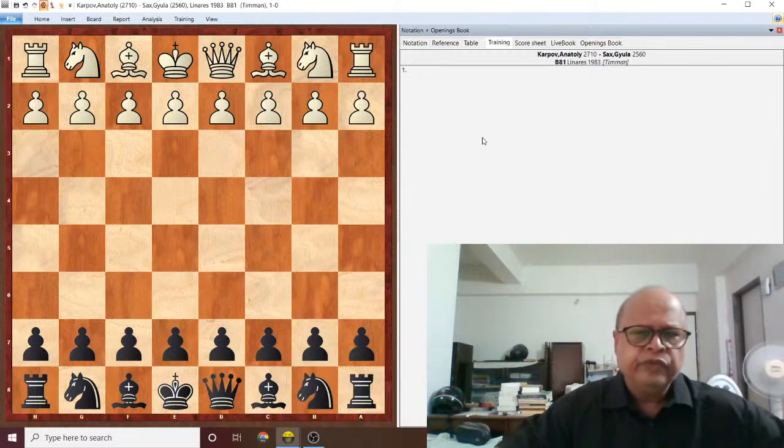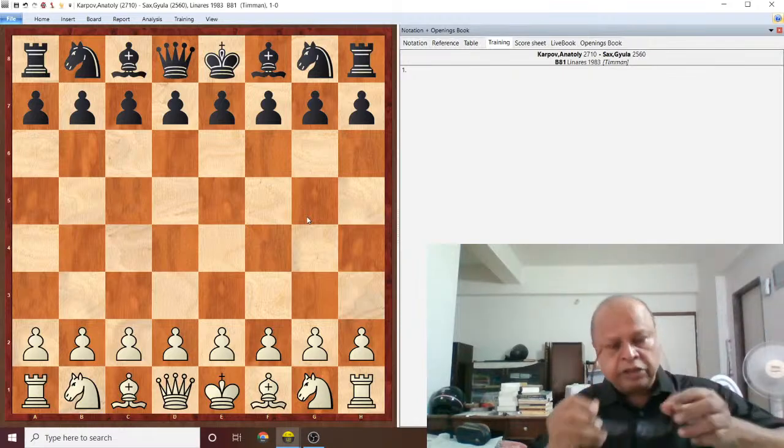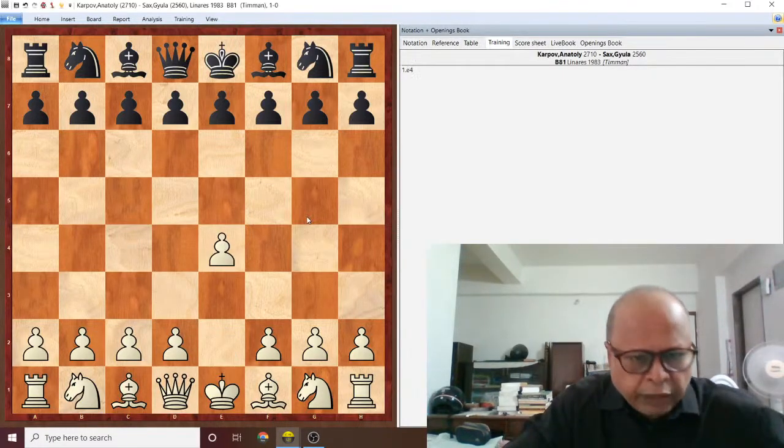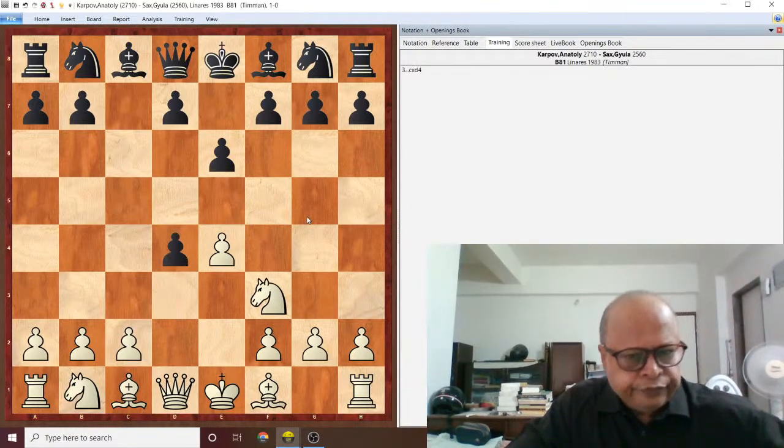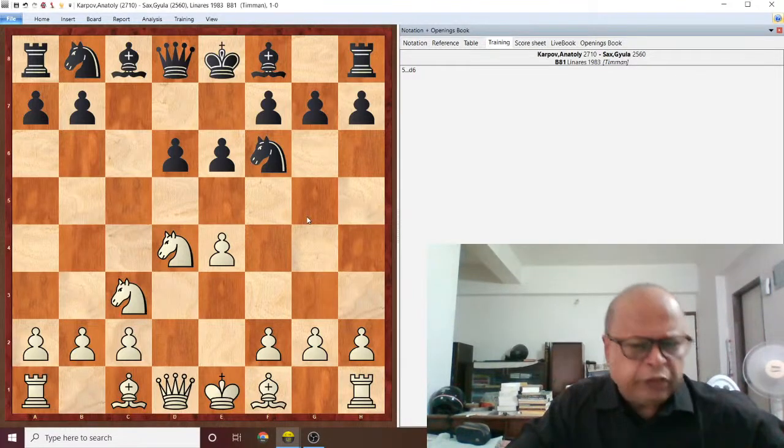Let's check it out. In this game, White is former world champion Anatoly Karpov and Black is Zoltan Ribli's colleague Zsuzsa Polgar's compatriot, a Hungarian grandmaster who passed away and was a good friend of mine. So here, a Sicilian Scheveningen, a very respectable line.